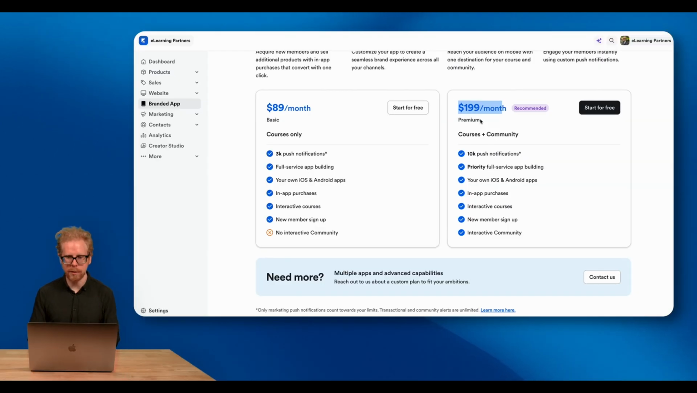Okay, pretty cool. We do not use this because we can't justify the cost right now, but the biggest benefit is to be able to send push notifications to your learners because you have an app that lives on their phone. Okay. Now, cool thing about Kajabi is you're only going to pay $90 and you're going to get it on both iOS and Android. Okay.